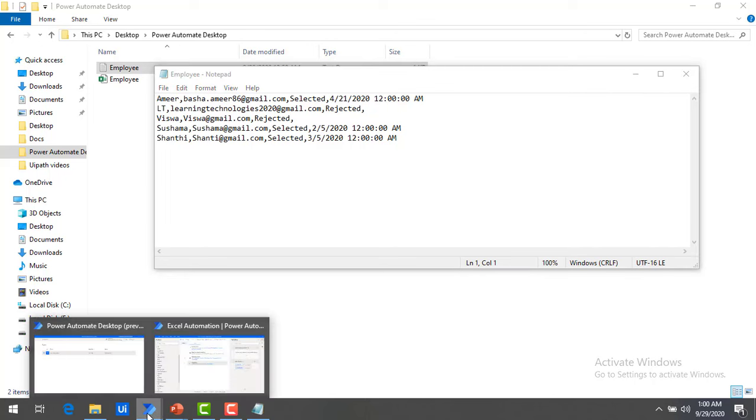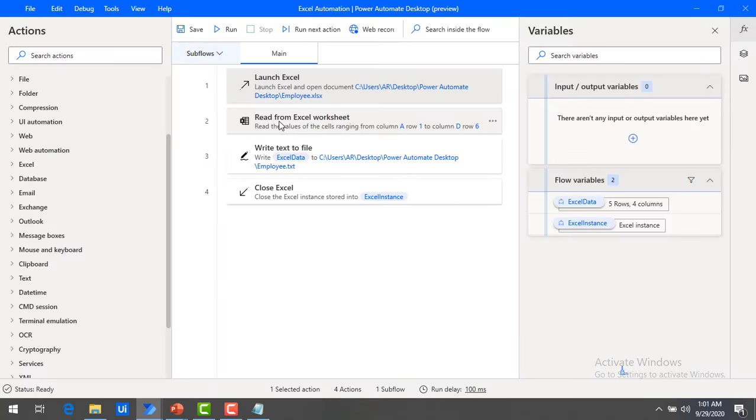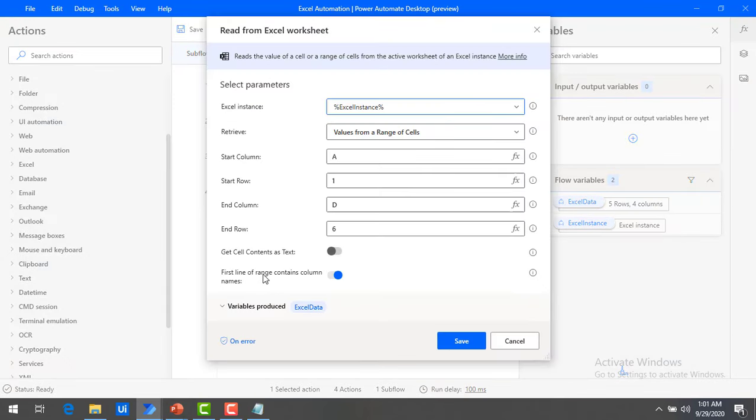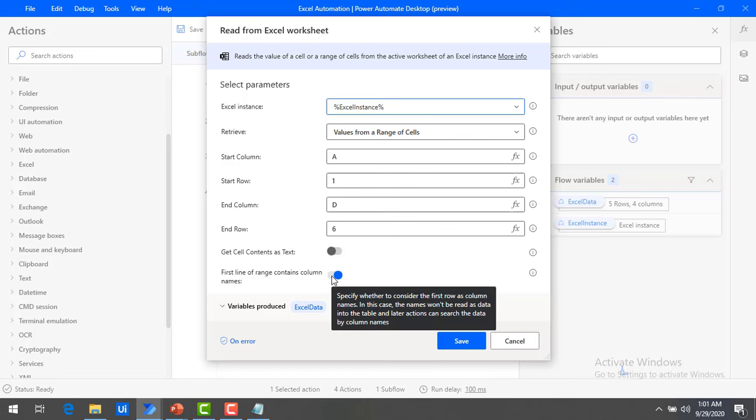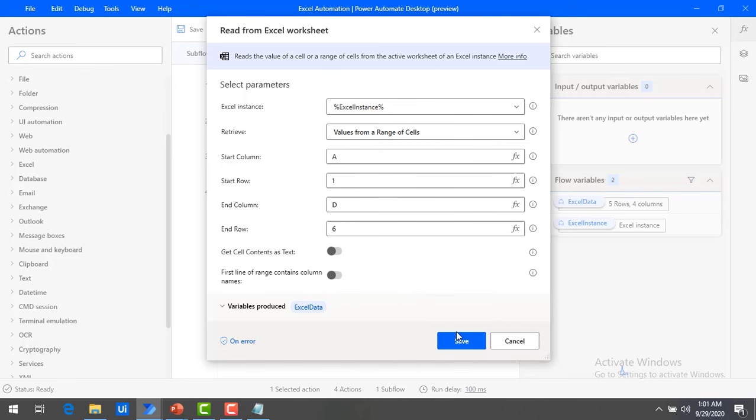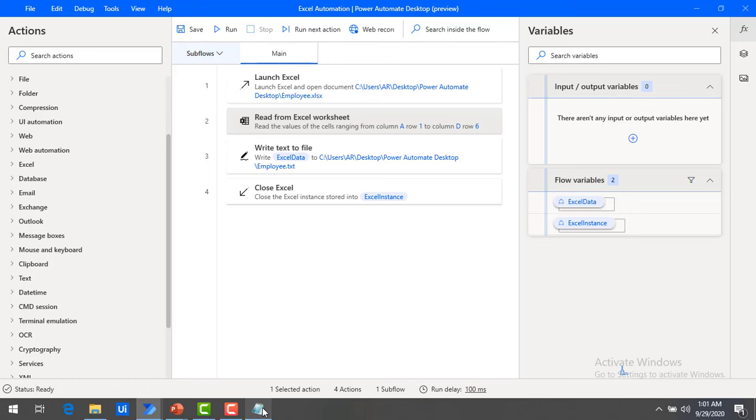The thing is, there is one property we have given in Read from Excel worksheet. Let me double click on it. And if you see, First line of range contains column names is selected. Now I'm going to unselect this one, so I'm going to make it false over here, and then I'm going to save this. Now let me close this employee text file once again. Now let me run the entire flow once again.